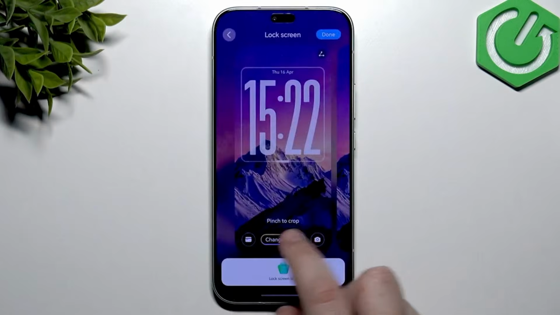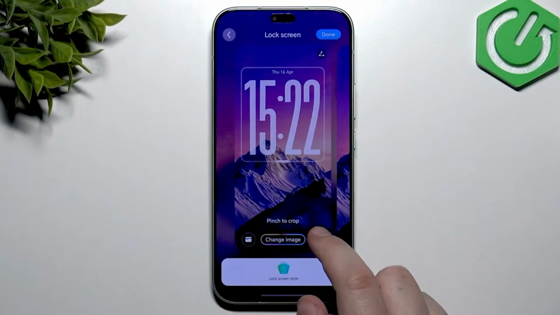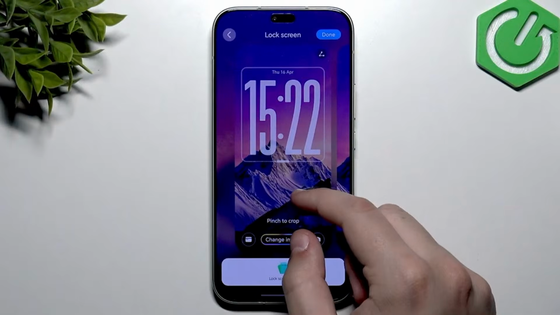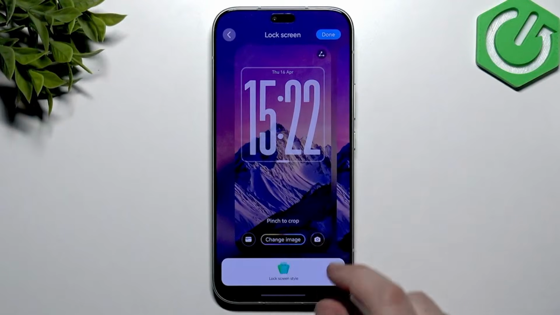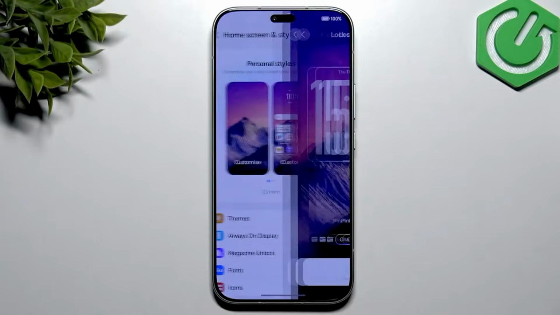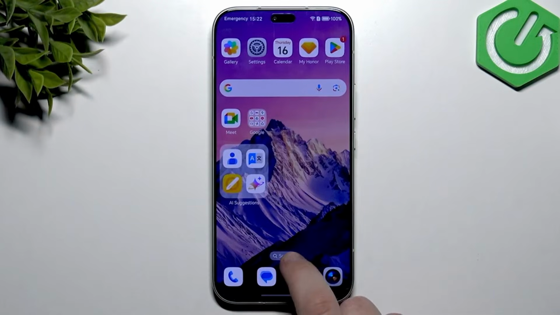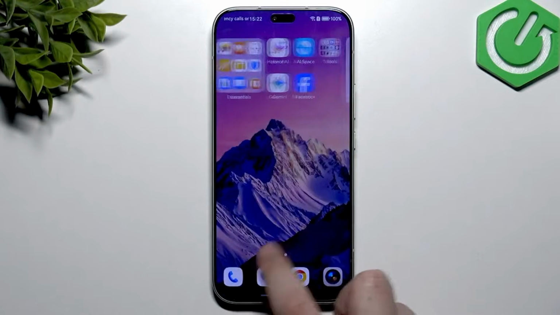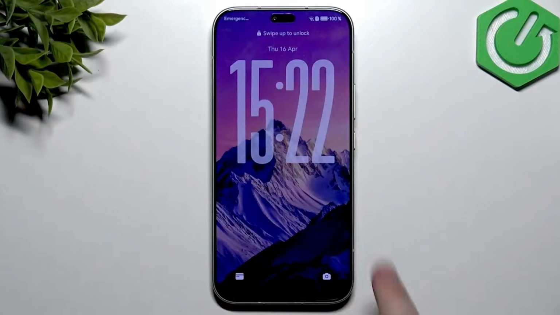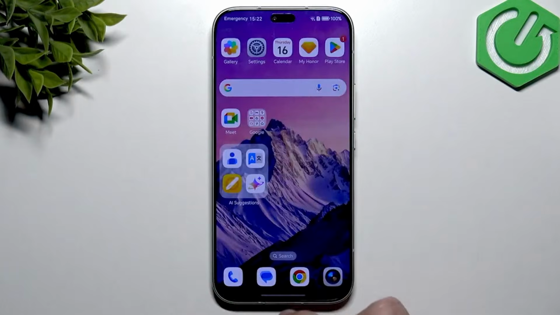So now it is downloaded. We got everything here and we can even pinch it to crop this. We can go over and place it like that. Now let's click done. And as you guys can see, it's setting the wallpaper up. So this is how our phone looks like now. And whenever we go over and go to the lock screen, it looks like this. So we have changed everything.